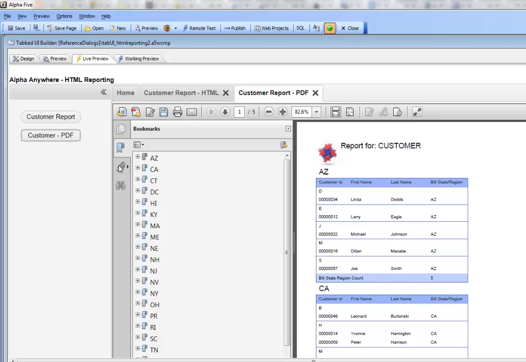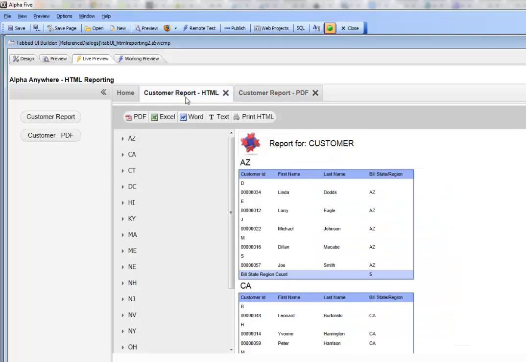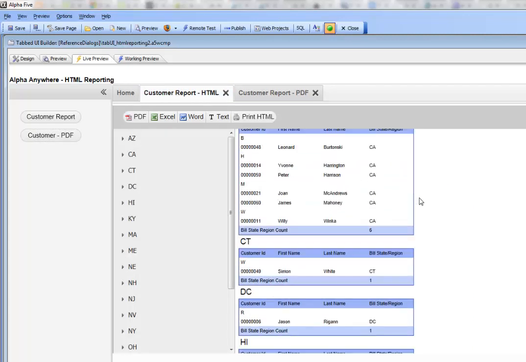If we look here, we can see that in the case of PDF reporting, the tab pane is hosting the Acrobat reader, and then the PDF report is being displayed inside the Acrobat reader. On the other hand, if we go to the HTML report, the Acrobat reader is not being loaded, and what we see in this window is just the HTML version of the report.